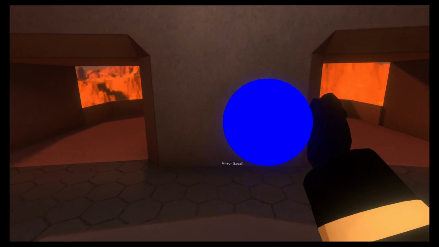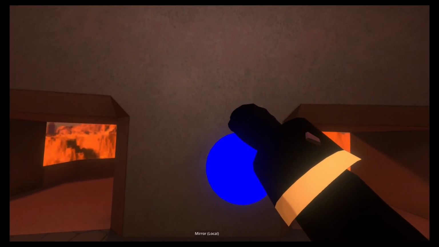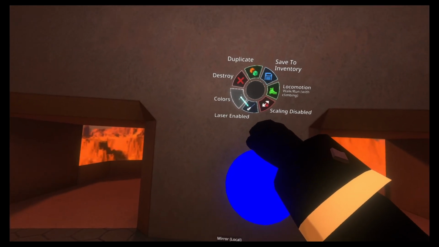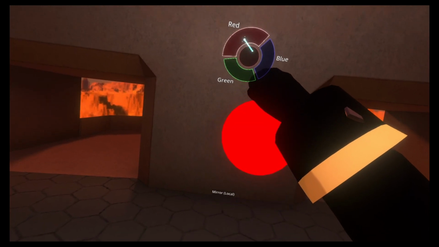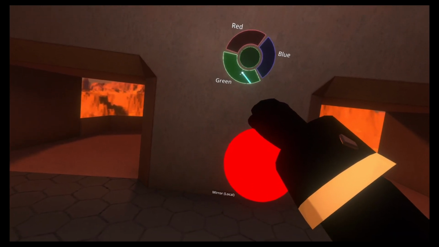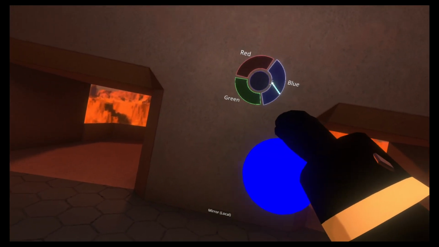Make sure that my hand is in view. Sometimes it's not. Here we go. So if I open up the context menu here, you'll see colors. If I go into colors, you'll see we get a submenu, and I can choose between red, blue, and green. So if I select red here, you'll see the ball goes red. If I select green, the ball goes green. If I select blue, it goes back to blue.